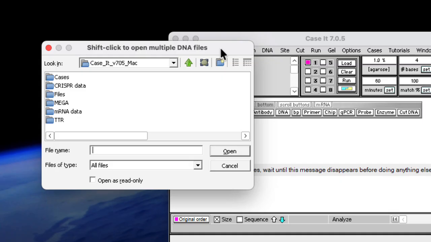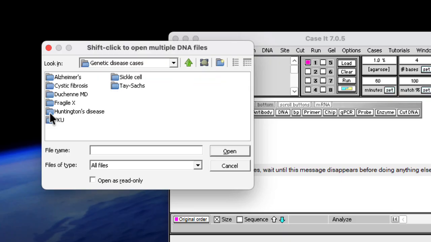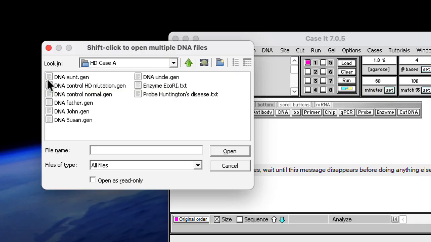Inside this folder is another folder called Cases, and we'll double-click on that. I'm going to double-click on the genetic disease cases, Huntington's disease, and what we want is the Southern blot example, so I'll double-click on that, and then I will use case A as an example, so we'll double-click on this one as well.